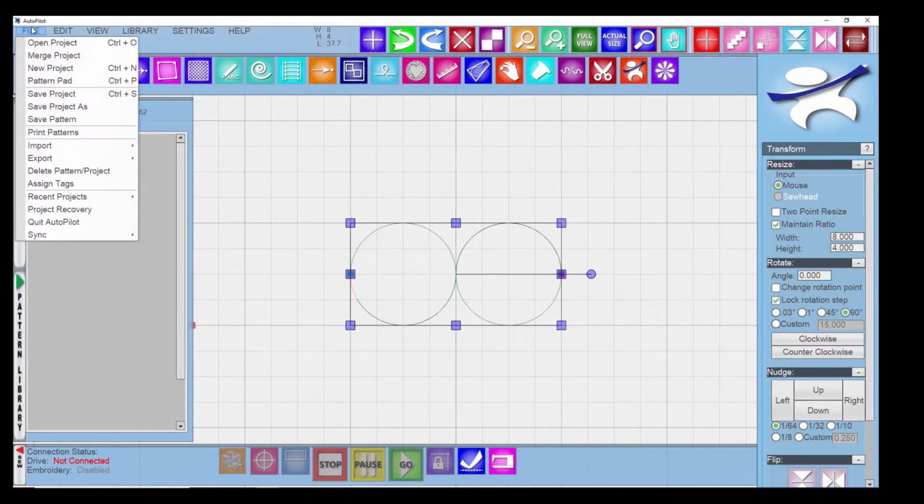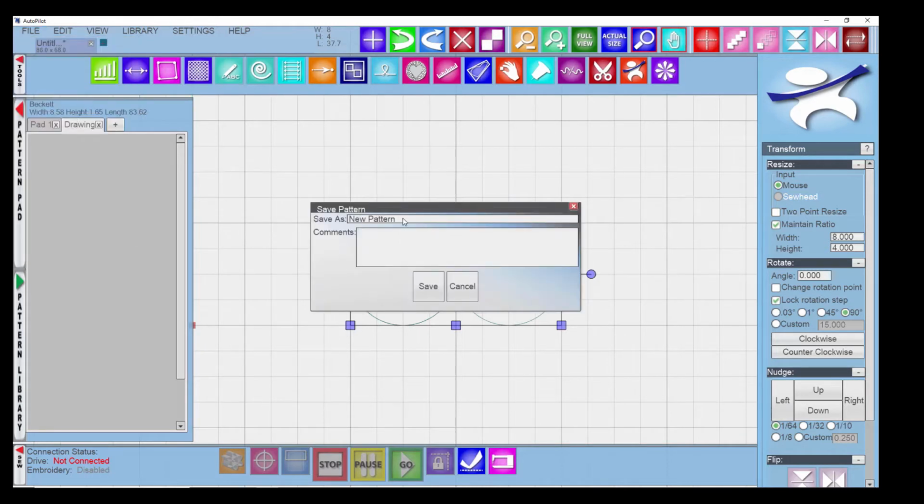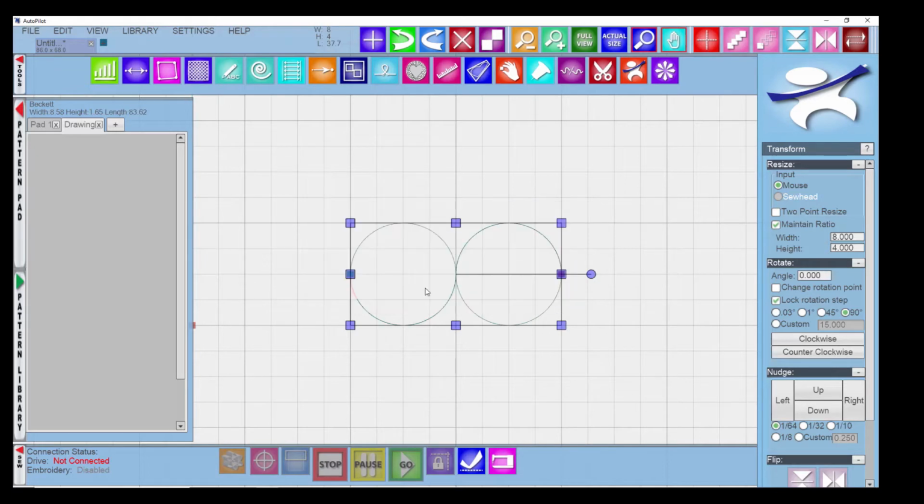Instead of going export and taking it back out to the C drive and then bringing it back in, I'm going to go ahead and say save pattern. You can name it what you want. We'll call this a point-to-point double pearl, and I'll go ahead and save it.